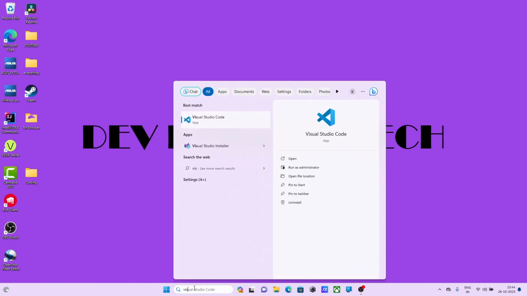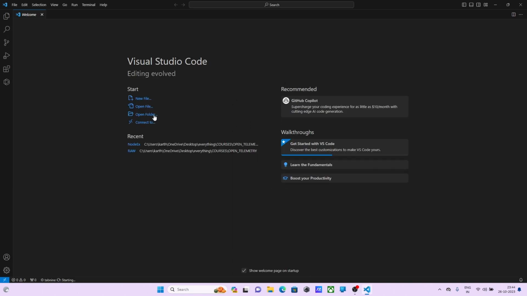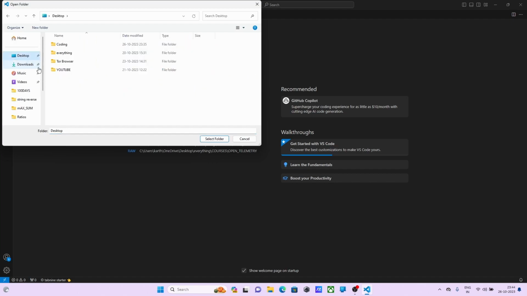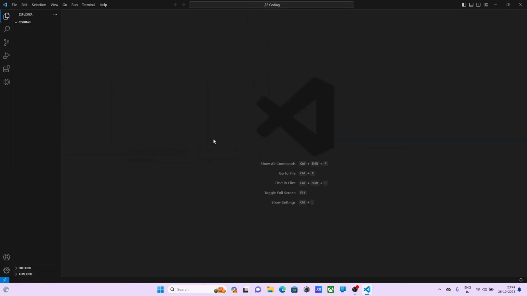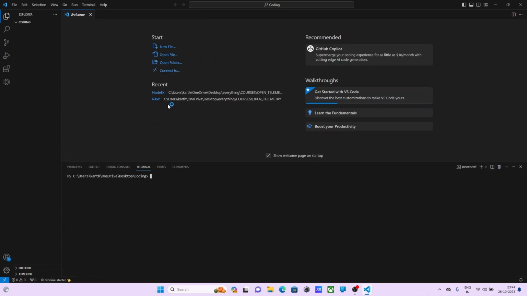First open Visual Studio Code. As it is newly installed, you can select open folder. In my case, I'm going to desktop, coding. I'm selecting this folder. Go here and click on new terminal. This is where you will be typing all your commands.